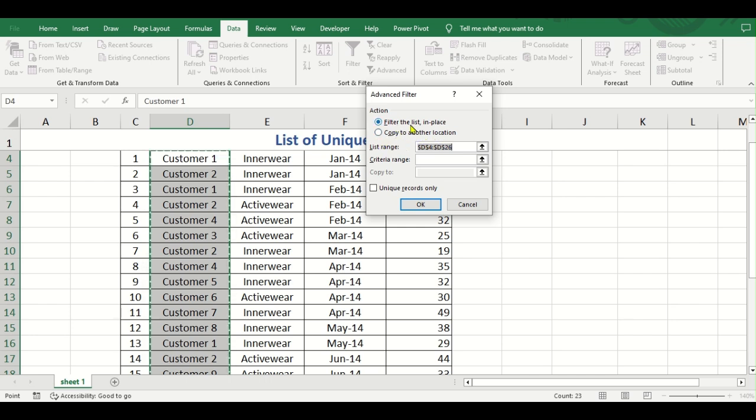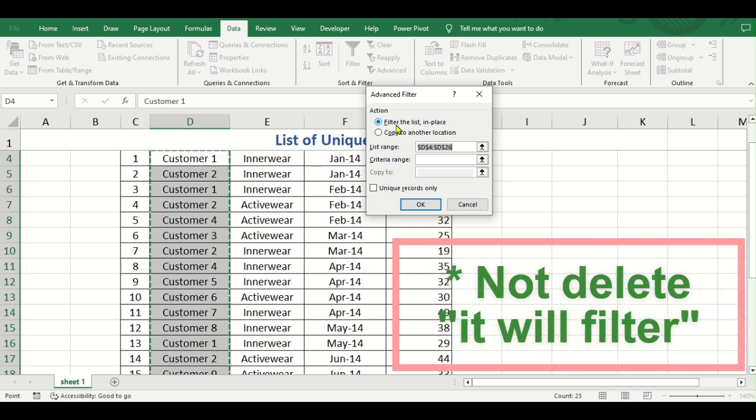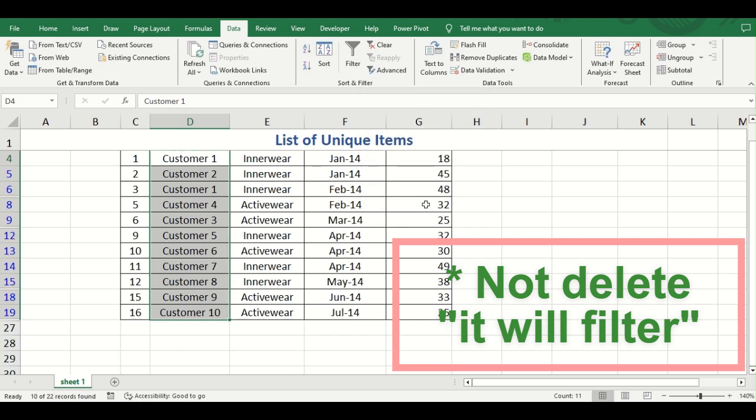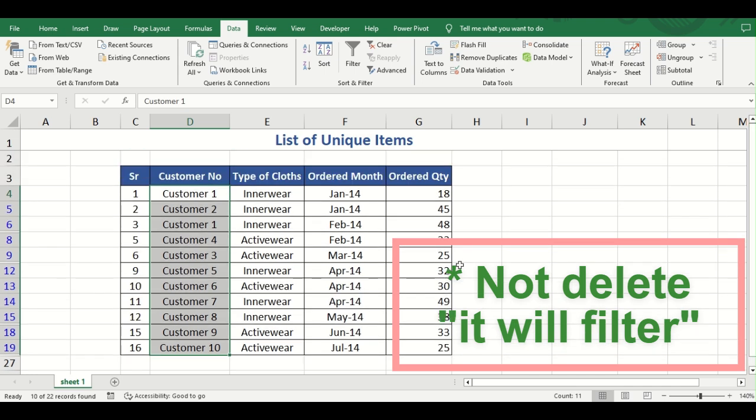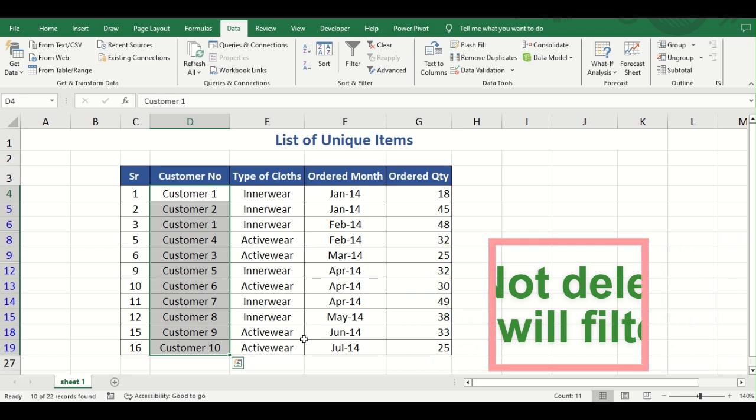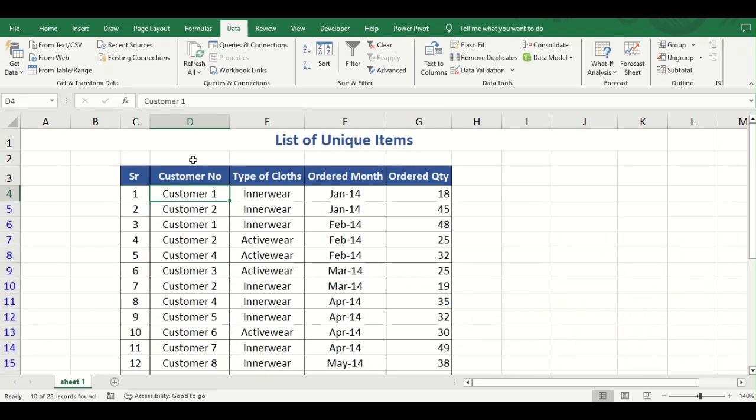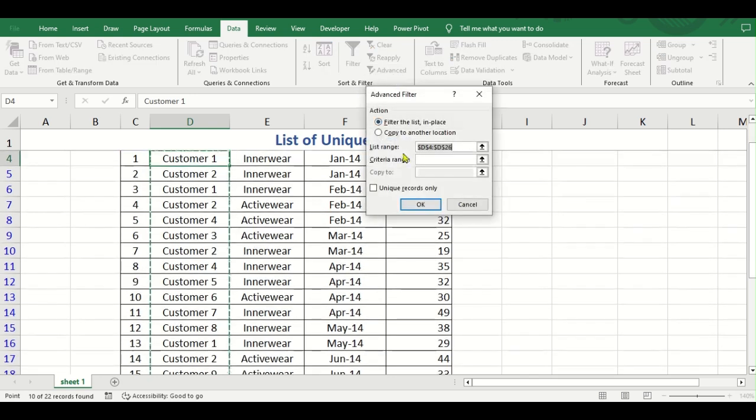Now if we do filter the list in place, what it will do is it will delete all the rest of the data. Say we do that and we say unique records only. So you can see it has just filtered it in this place. So what we want is not the thing which was done. What we can do is go to Data, Sort and Filter, Advanced, click.